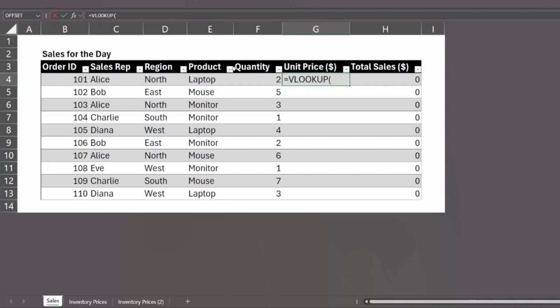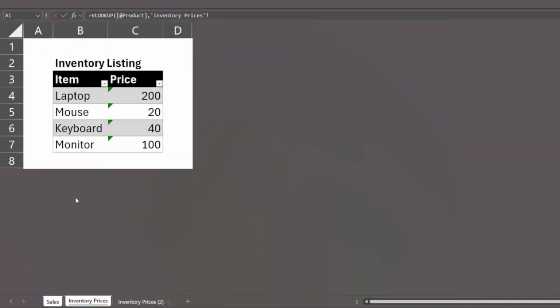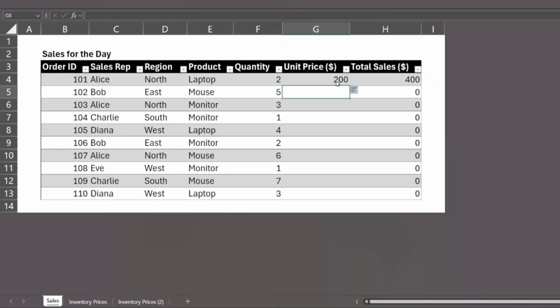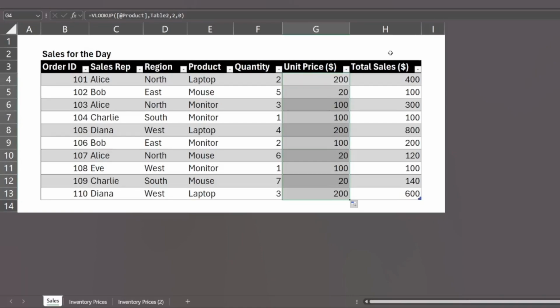For VLOOKUP, we reference that common set of data. We have to reference which table that data can be found in, and then we have to type in the column we want to bring back from that table, right? So we want to bring back the second column because that contains the unit price. Finally, we specify that we want an exact match. So we type in false or 0. Either works just fine, and we're good. You just have to drag this formula down, and there you have it. That's how simple VLOOKUP works.